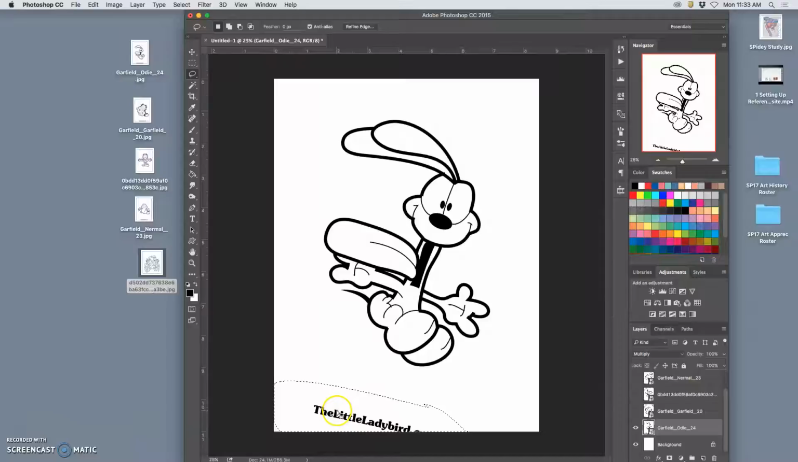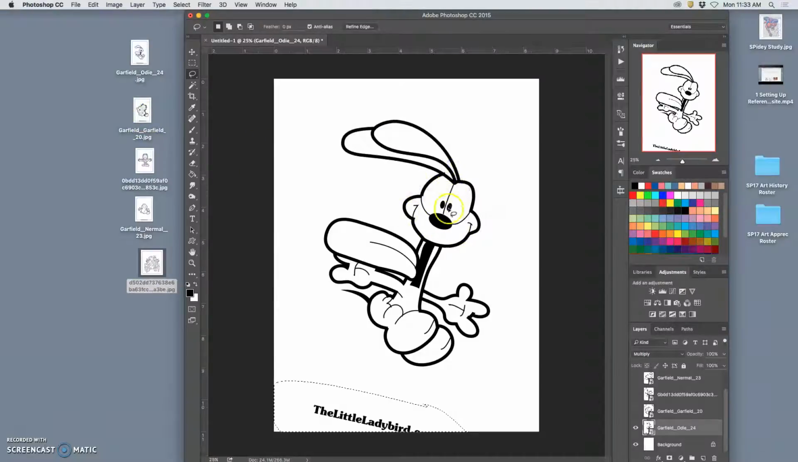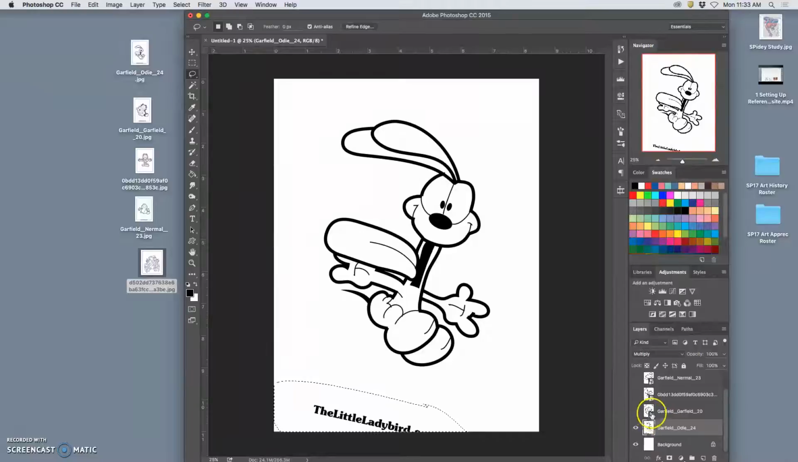But if I just hit delete, I'm on the right layer, it will give me an error message. And that's because we brought them from the desktop. This layer is actually referencing back to this original file. So in order to have Photoshop be able to edit this layer, actually get rid of pixels, I have to right-click the layer and say rasterize. And then it will get rid of that little smart layer icon in the window. So go ahead and rasterize all of your layers once they're the size you want.